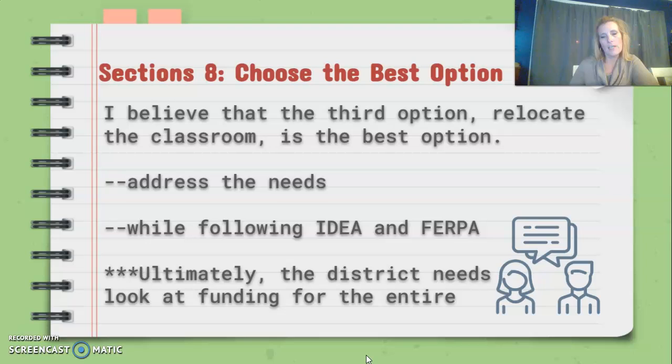So, the best option. I believe that the third option, relocate the classroom, is the best option. It addressed the needs while following IDEA and FERPA regulations. I feel like if we could do that, getting that class down there, that may lead to more of those core classes that are college track classes being evaluated for their placement until the ADA requirements can be addressed. But that's the ultimate problem here, is that the district needs to look at funding for the entire building.